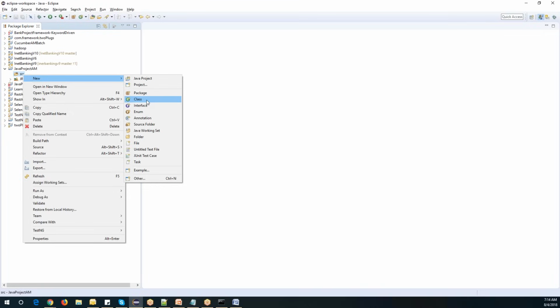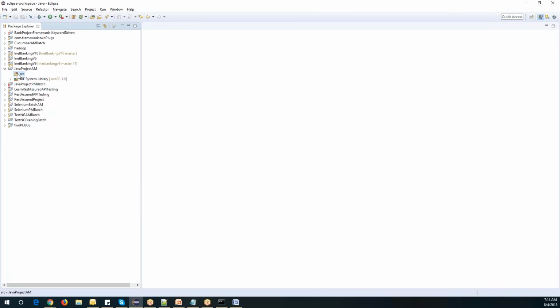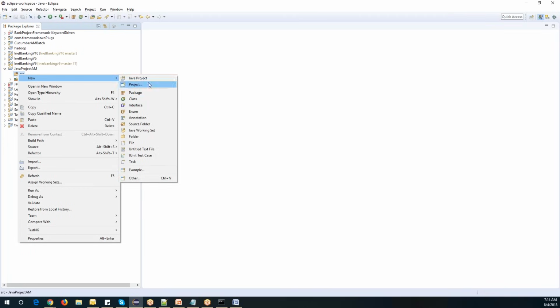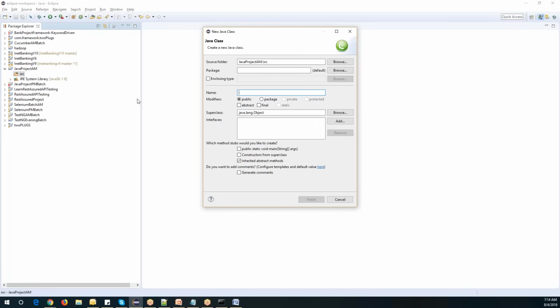If you are completely new to Java, you just need to wait for a few more sessions to understand what variables and methods are, all the terminology. For now, just remember, if you want to write a simple line of code in Java, we have to create a class. A class is a block of statements. A class contains the statements which we need to write. So let's create a new class. Just right click on SRC, New and Class.